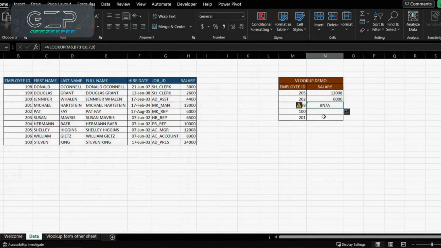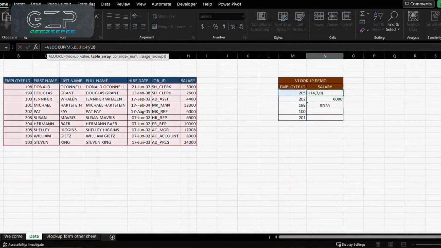Oh wait, what is this? There's an error. Let's not panic. This is done to explain one more key thing in the VLOOKUP function. So this is done on purpose. We got this error because of one particular argument in the function, that is the table array.